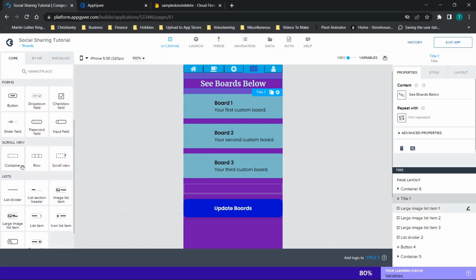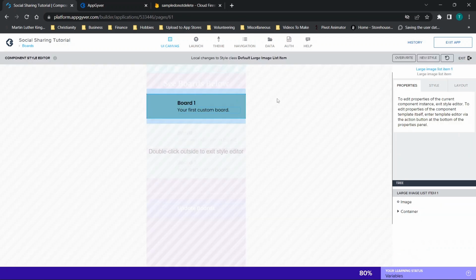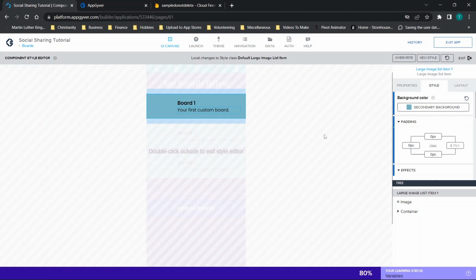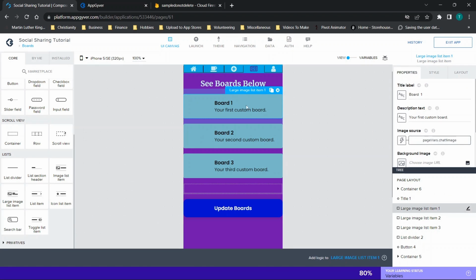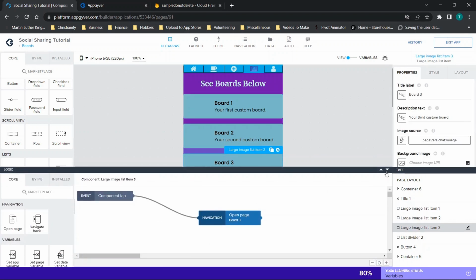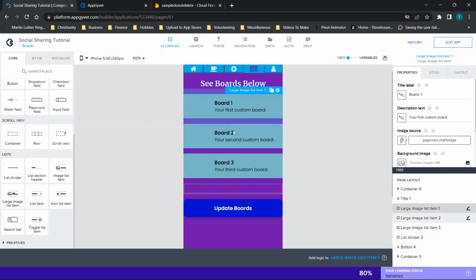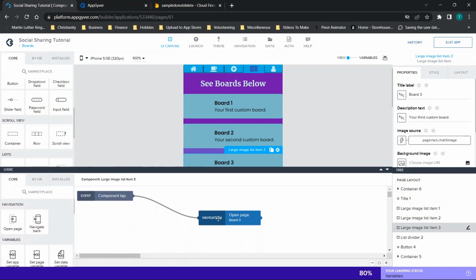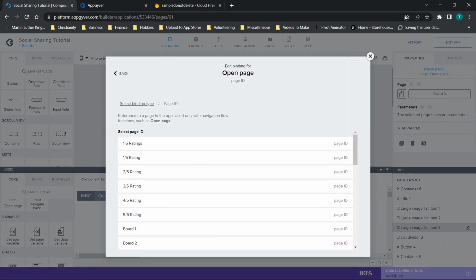And then I have brought in 3 of these large image list items. In each, you can double click, go to style, and choose a background color. And then you can click on them and change the name and the description to whatever you want each to be. And then the final step is in each of these, we're going to have them open a page for that board. So in this case, you can just click Add New Page, add pages board 1, board 2, board 3, and then open each of those pages just by adding in this open page function from over here, clicking it, and over here choosing which page to open.